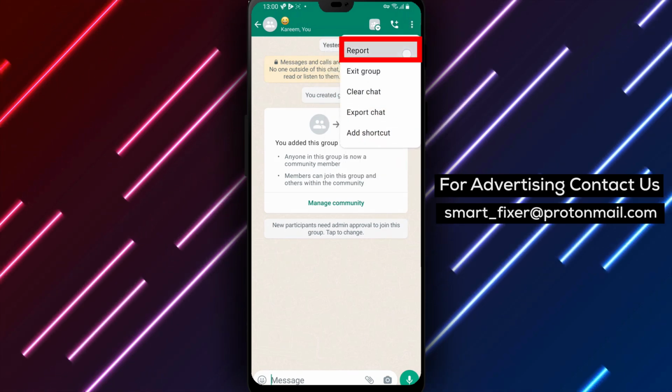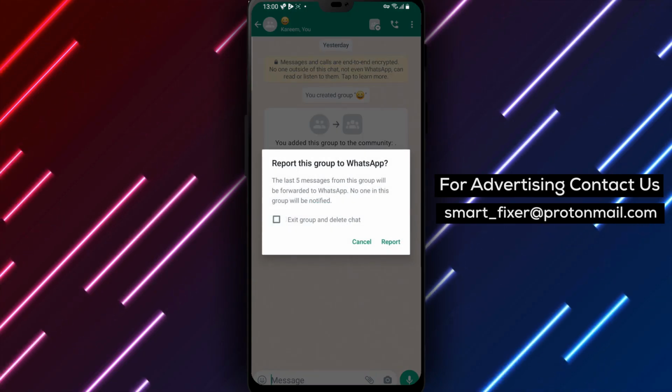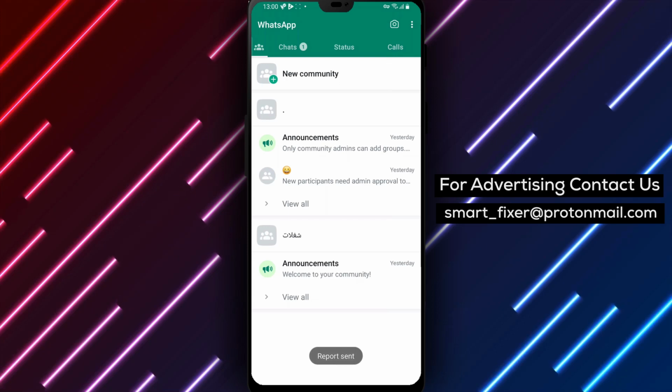By following these steps, you can easily report a group chat from a community in WhatsApp, helping to maintain a safe and respectful environment for all members.